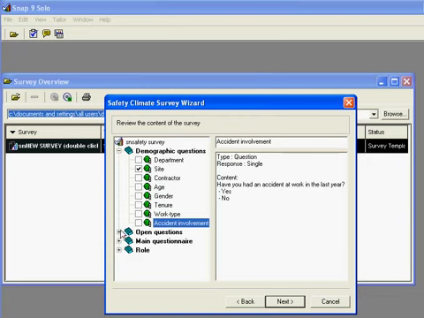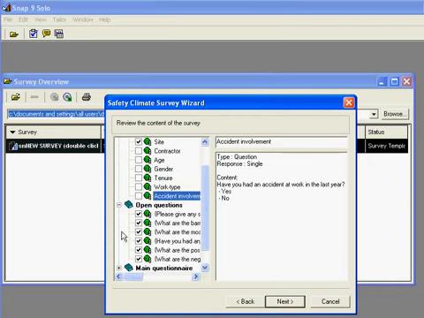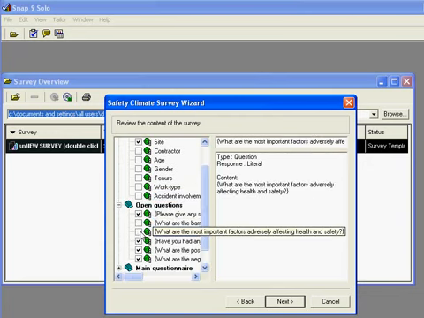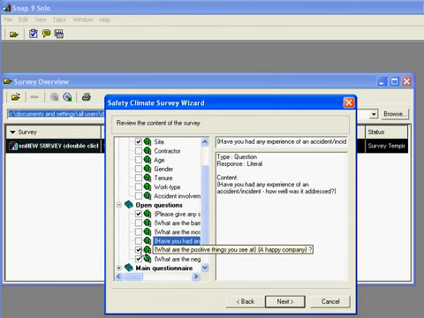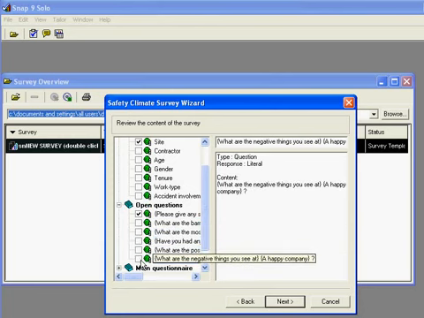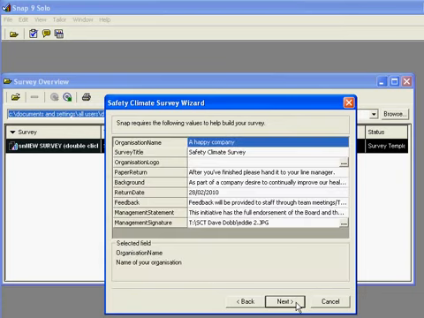Up to 6 optional open questions can be included, for example, the opportunity for respondents to provide suggestions to how health and safety can be improved on site. The 40 Safety Climate Tool items and role questions are mandatory.